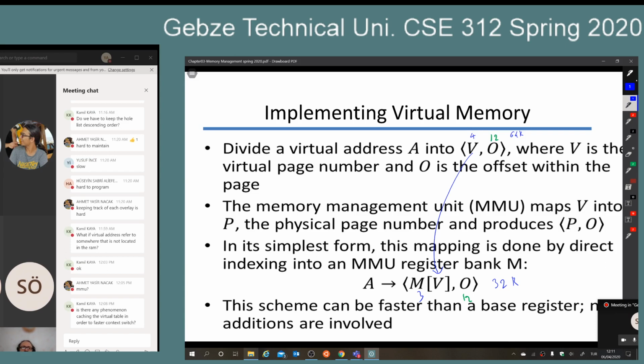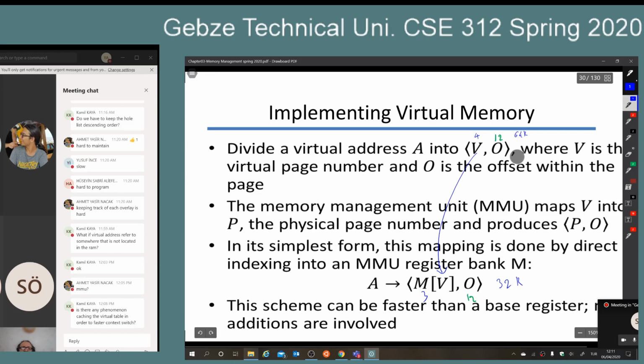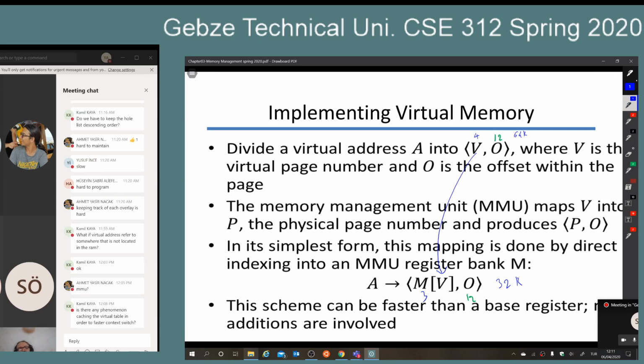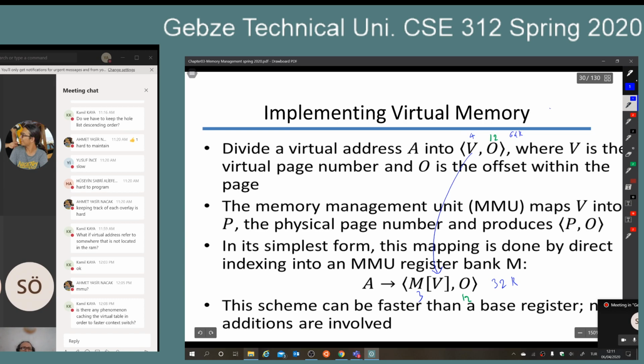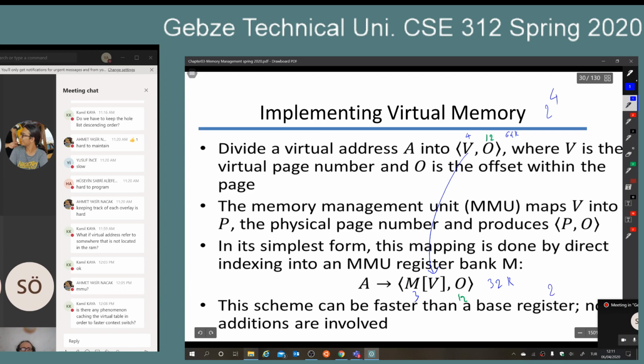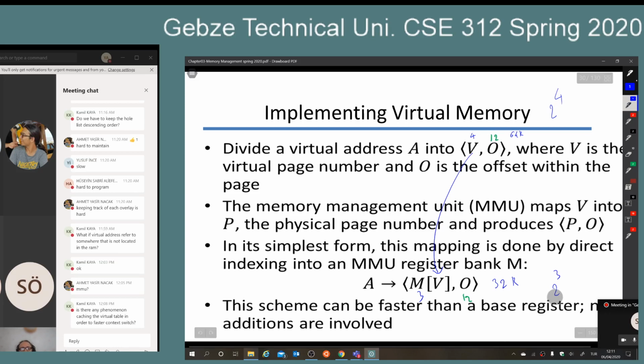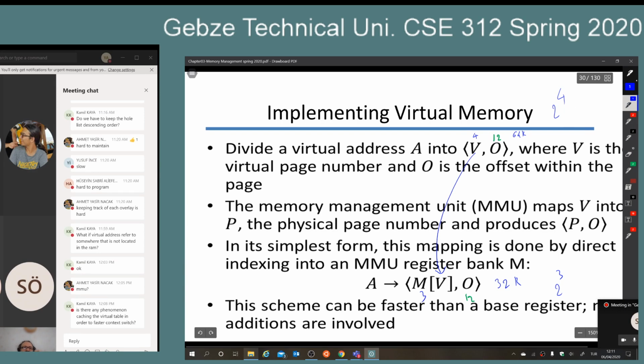It takes these 4 bits out, the most significant 4 bits. 4 means that there are 2 to the power 4 virtual pages. 3 means that there are 2 to the power 3 physical page frames. So there are 8 physical frames and 16 virtual pages.